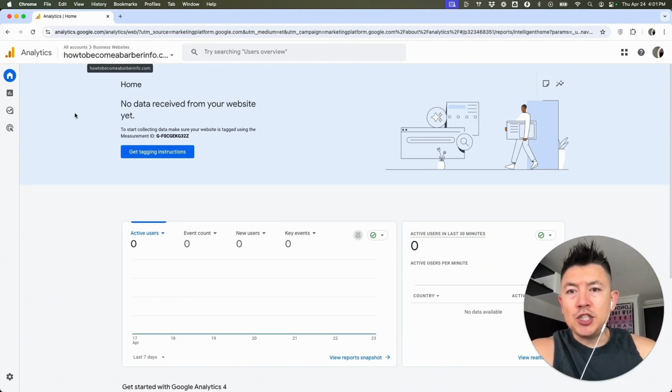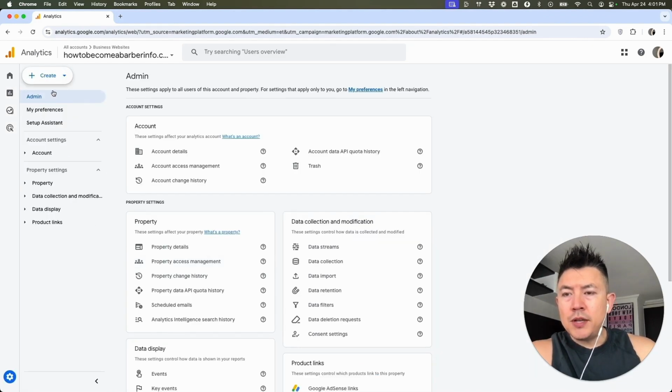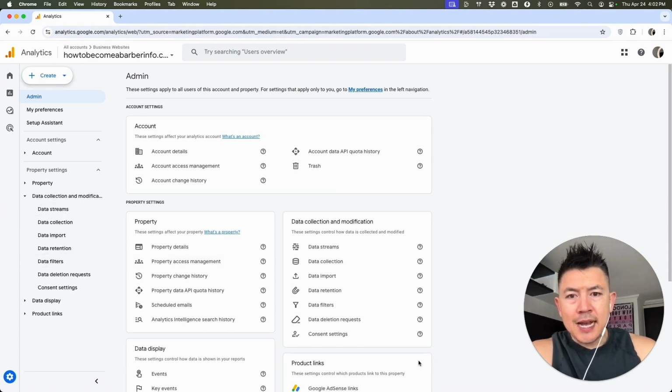Once you've chosen the property you want to change the data retention period for, here on the left menu, you want to click on this gear icon, the admin button. Okay, once you do that, you're going to see another drop-down menu here on the left, and you want to click on this right here, data collection. Once you do that, it's going to open up and you want to click on data retention. If you don't find that for some reason, off to the right, you can look for this box, data collection and modification, and you can click right here on data retention. It'll bring you to the same place.